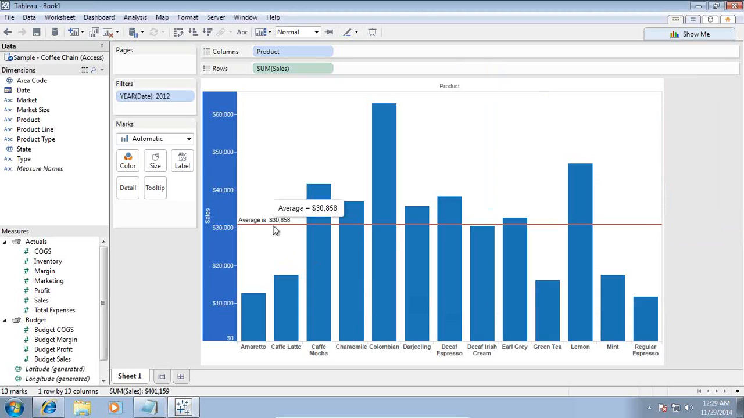So the average is 30,854 USD, and all the products displayed above this line have more than the average sales of all the products for the year 2012. Let's extend the same example, and I would like to see the same information in a box to explicitly highlight those products which fall between average sales and maximum sales.